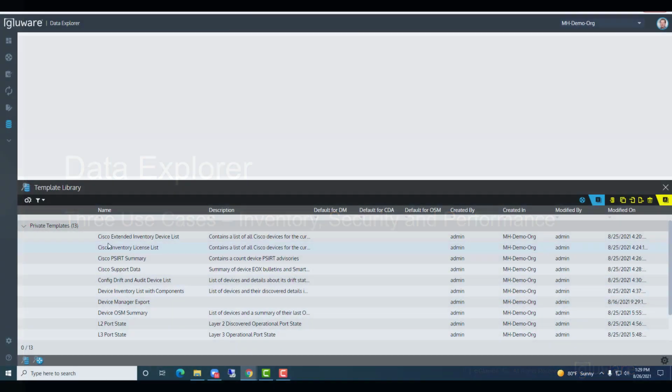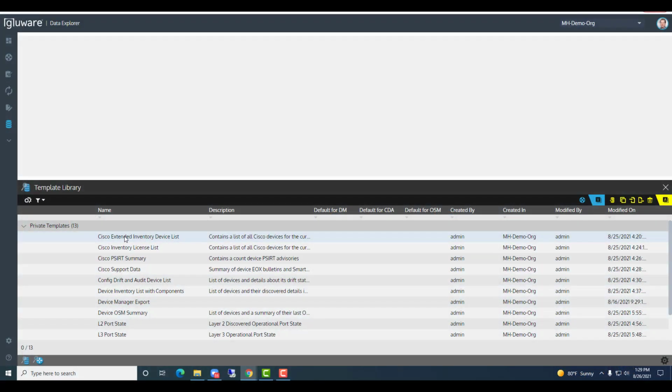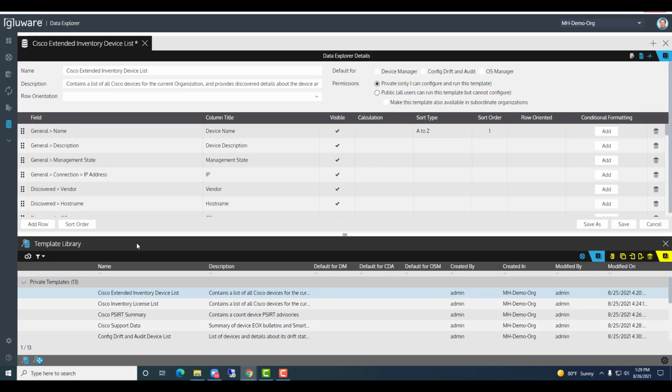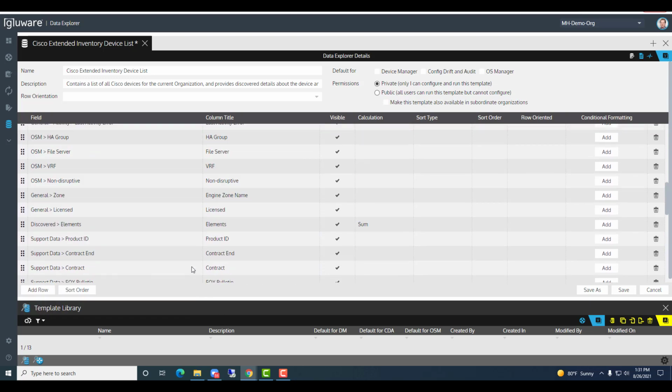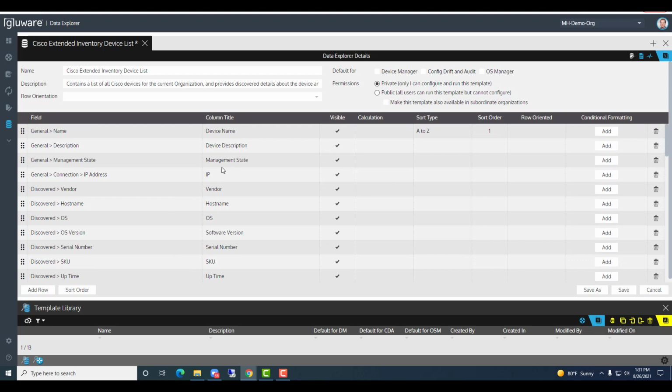Let's take a look. So let's take a look at Cisco Extended Inventory. As I double-click that report, this is where you can browse the data available to you. The search is very handy, because if I wanted the IP address, I could search for it in this box, find it, and then populate it in. I believe this report already had the device IP as a field.